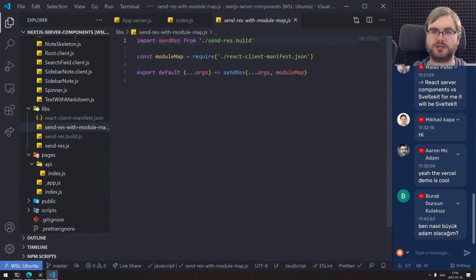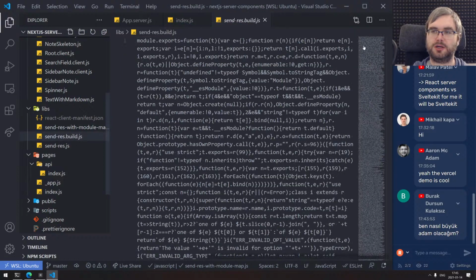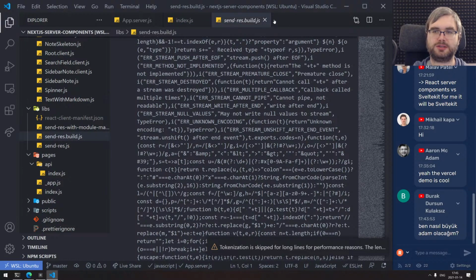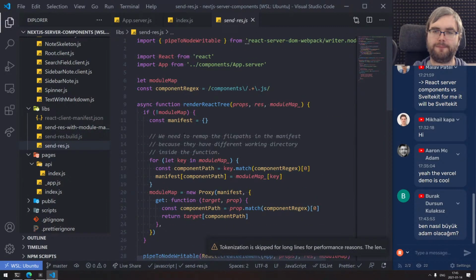So we got this send res build. So this is what builds. Oh my god, okay, this file is big and pre-built from somewhere. Okay. Right, so there's our entry point actually. There's the app.server, right?